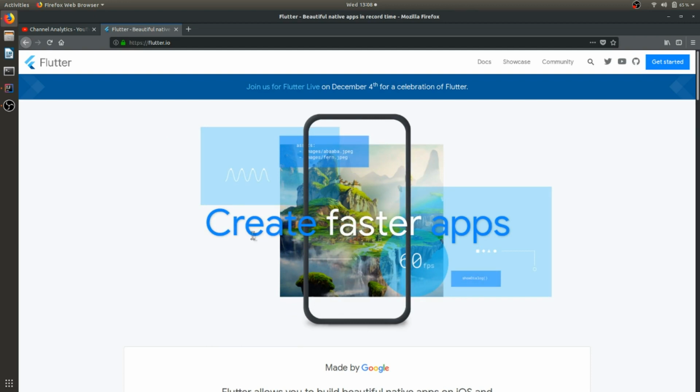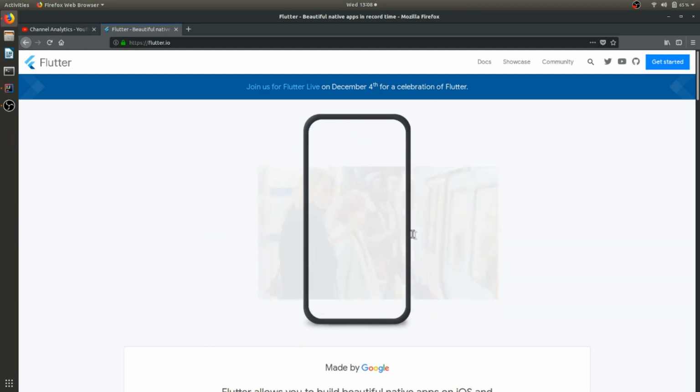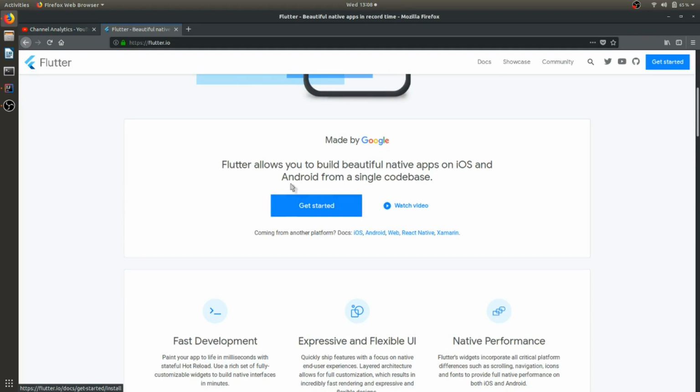So you can see that they say create faster apps. Let me show you the tagline. It shows that Flutter allows you to build native apps on iOS and Android from a single code base. Okay, that means there will be a single code, and that code will be run either on Android or on iOS. That depends basically on you, but you have to write only one code, and that will definitely run.